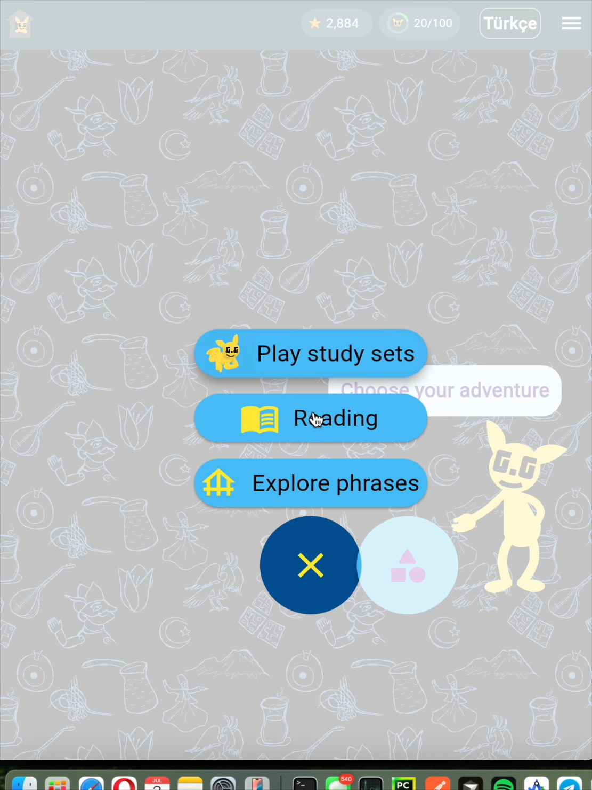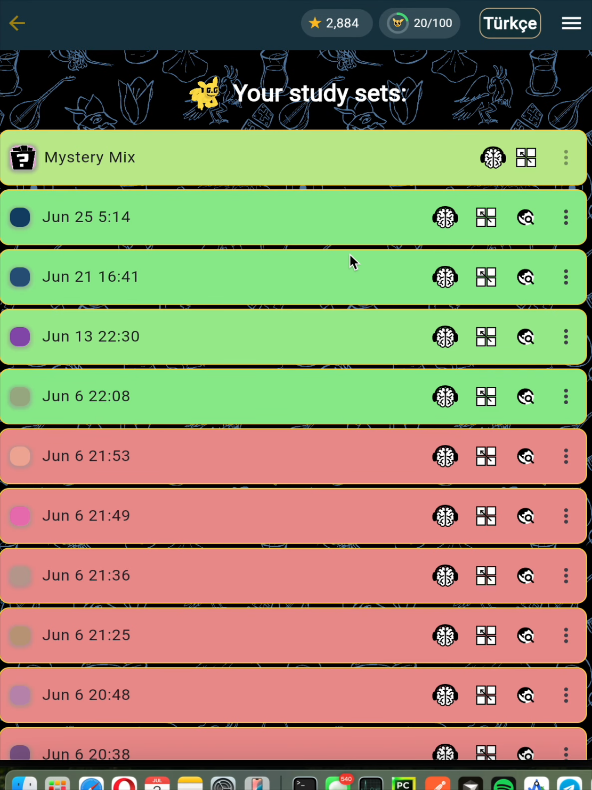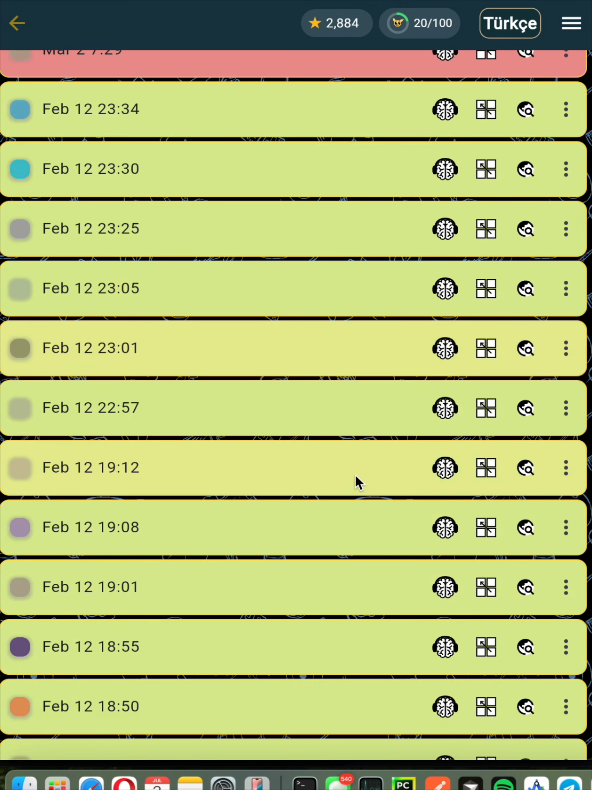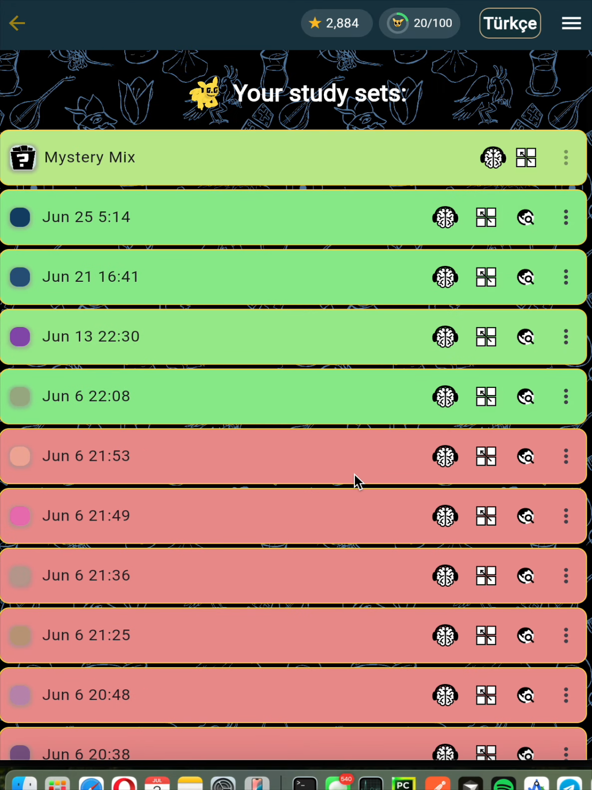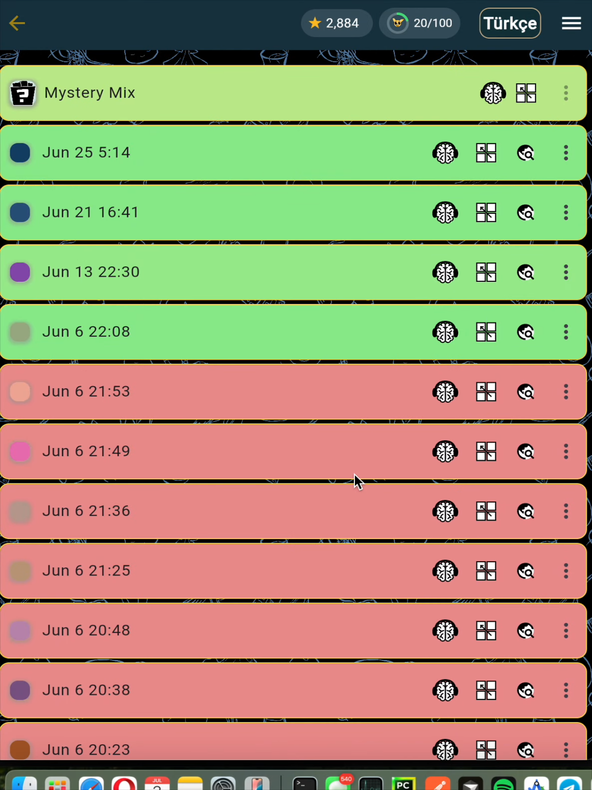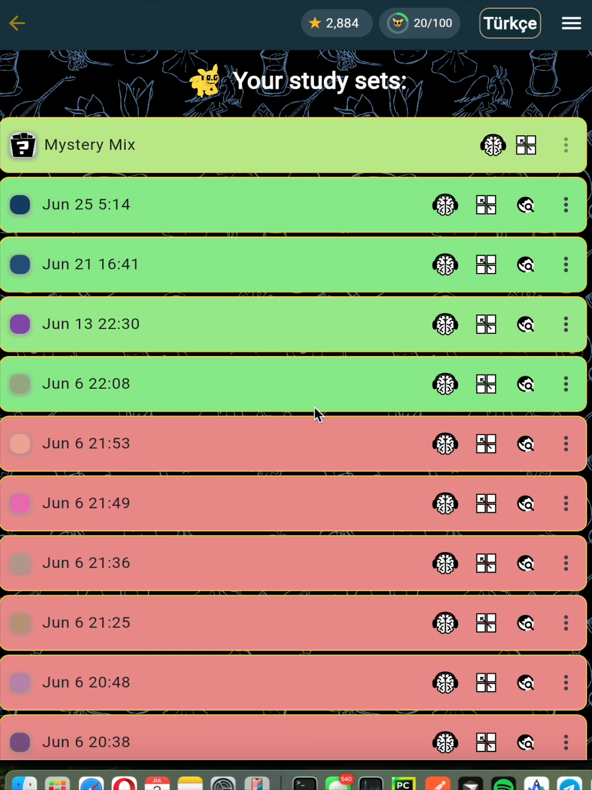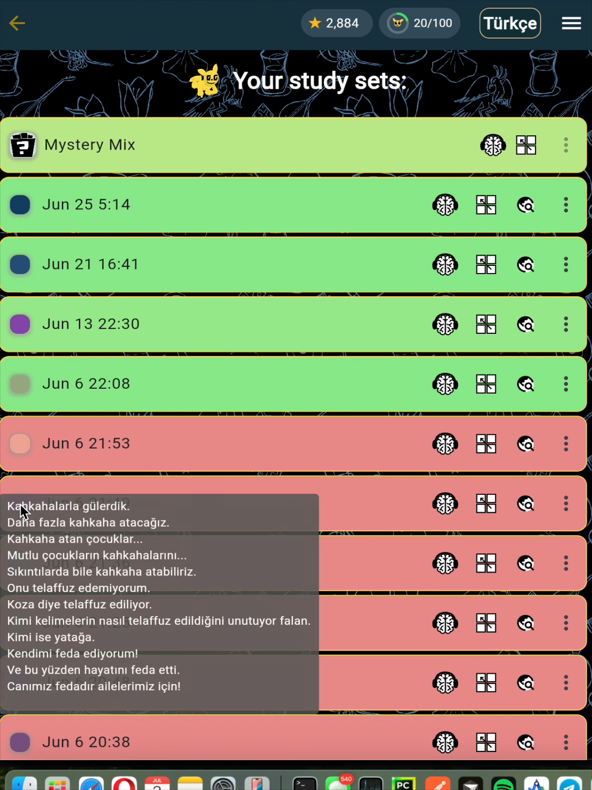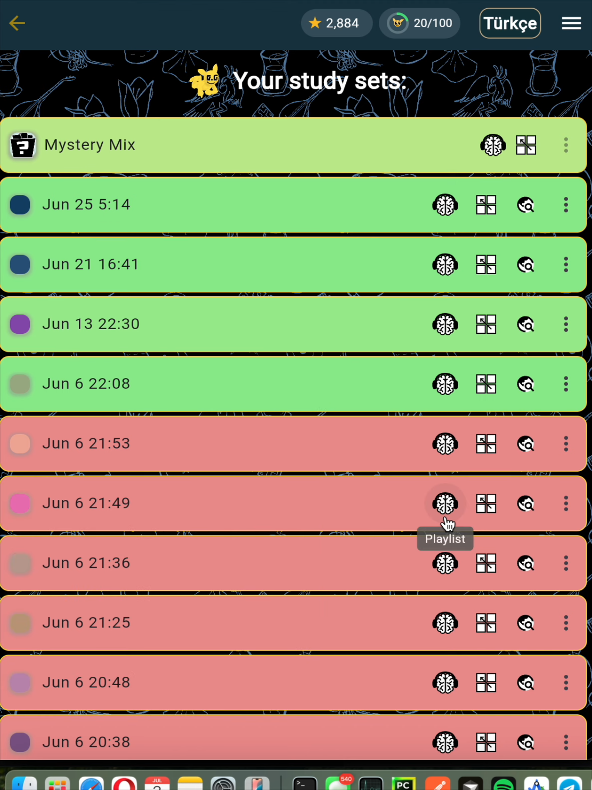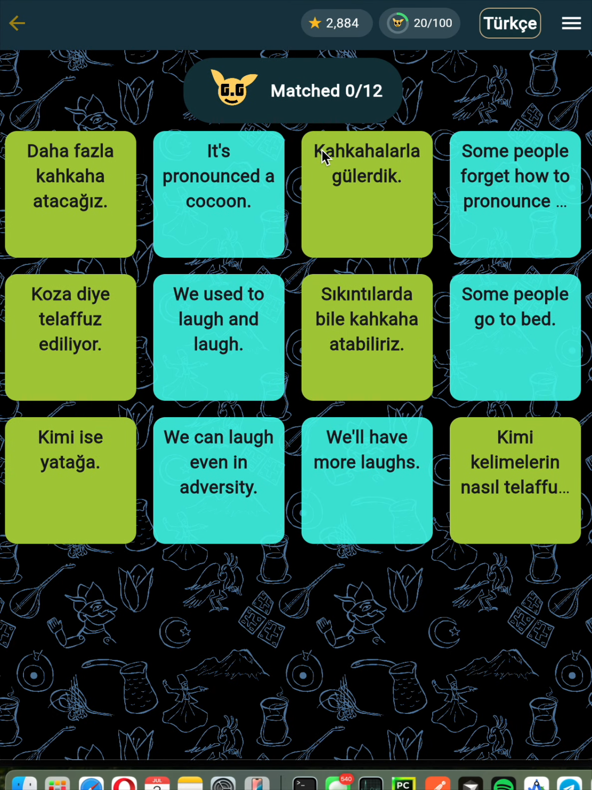So this is our study set, right? I started creating a study set, but in the past I've created lots of them, and you can see they're color coded according to how recently I've practiced them. Let's look at this one. This is a study set, these are all the phrases in it, and we could click on this and play a game.